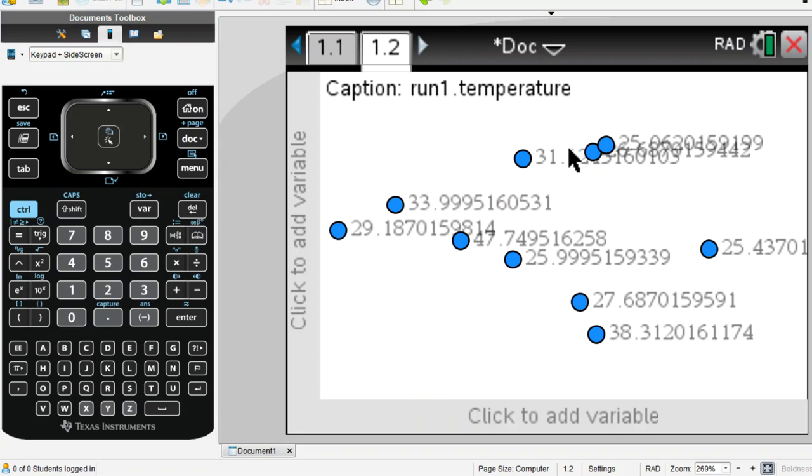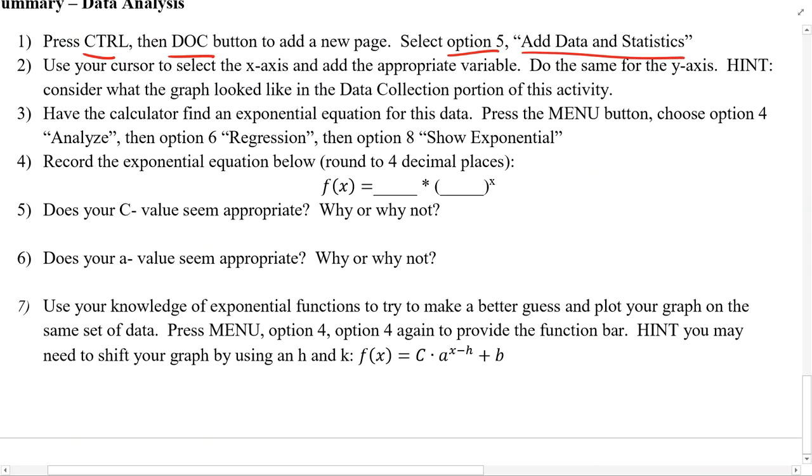You can see that the data points that were collected by the calculator are scattered all over the place, so we need to specify an appropriate x-axis variable. I think time would be appropriate for that, and the same for the y-axis. Our goal is to get these scatter plot points more in the shape of what we saw on the graph just a moment ago.